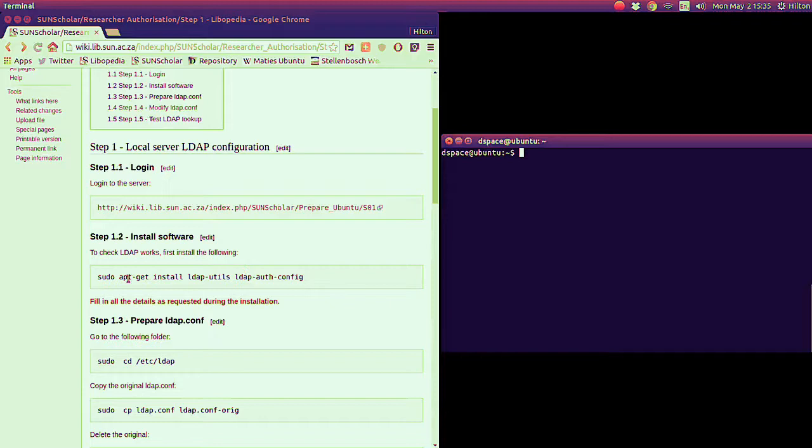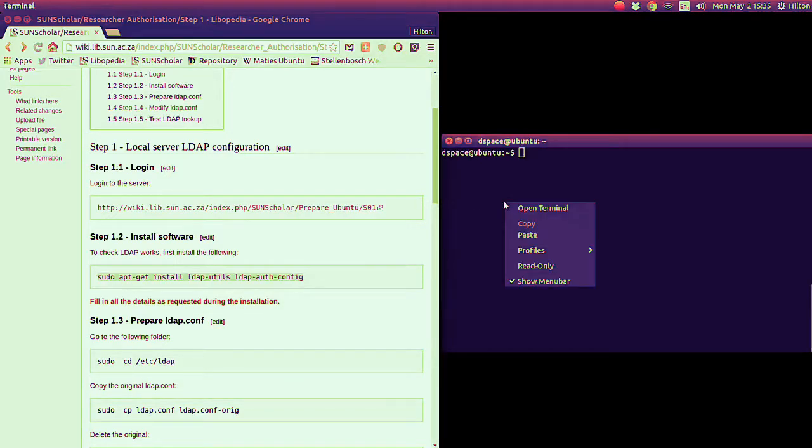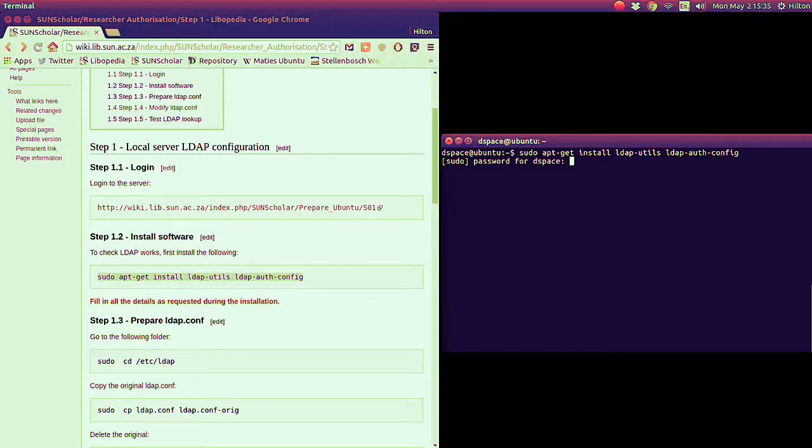To get the LDAP going, we want to test it first on the server. So we must install the LDAP client utilities. We do that, copy and paste it in there, press enter, and then the password. Okay, so now it's going to install all the client packages.